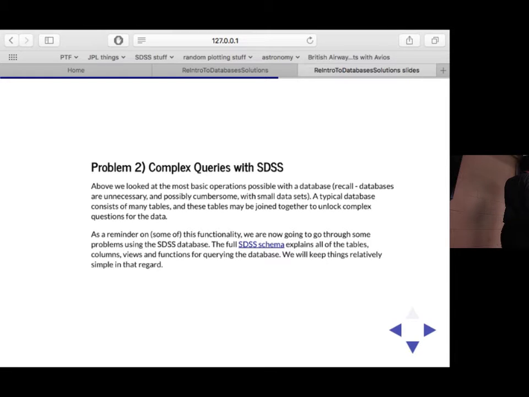So all we've really done right now is create a small table, put a little data in that table, and ask a very simple query of that table. But normally a database has many tables. These tables are joined together via the various columns.